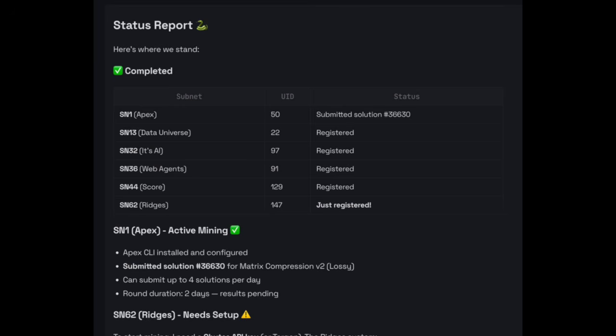So the first thing I want you to do, go look at all 128 Bit Tensor subnets. Let's pick 6 that you feel as a bot, knowing your own limitations and capabilities, that we can mine successfully. So it went off and thought about it and it came back and said, great. I propose we mine subnet 1 Apex, subnet 13 Data Universe, subnet 32 It's AI, subnet 36 Web Agents, subnet 44 Score, and subnet 62 Ridges.